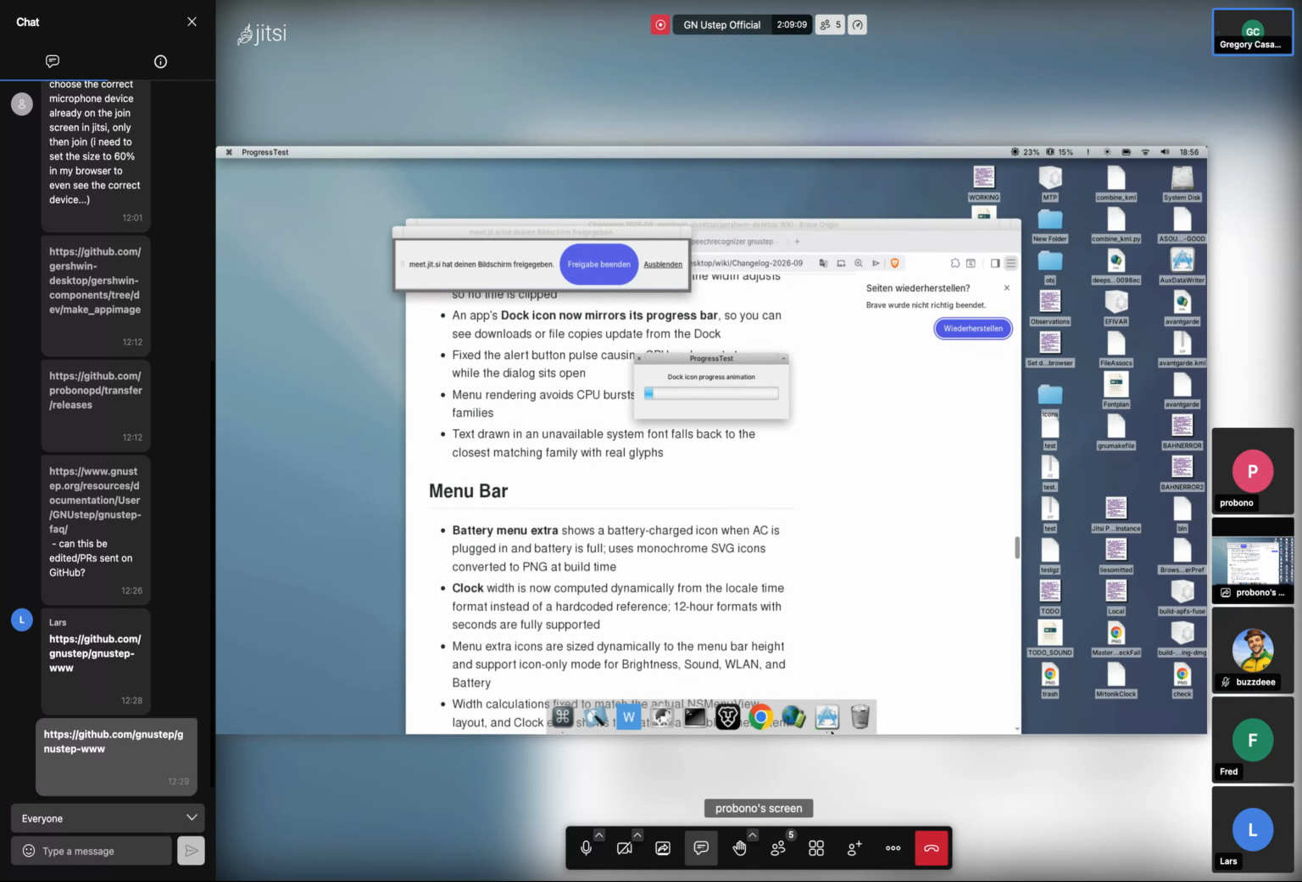Very nice. And that happens, by the way, automatically, so you don't even have to touch your application. As soon as there is a progress bar shown on the screen anywhere, it also shows it on the icon.